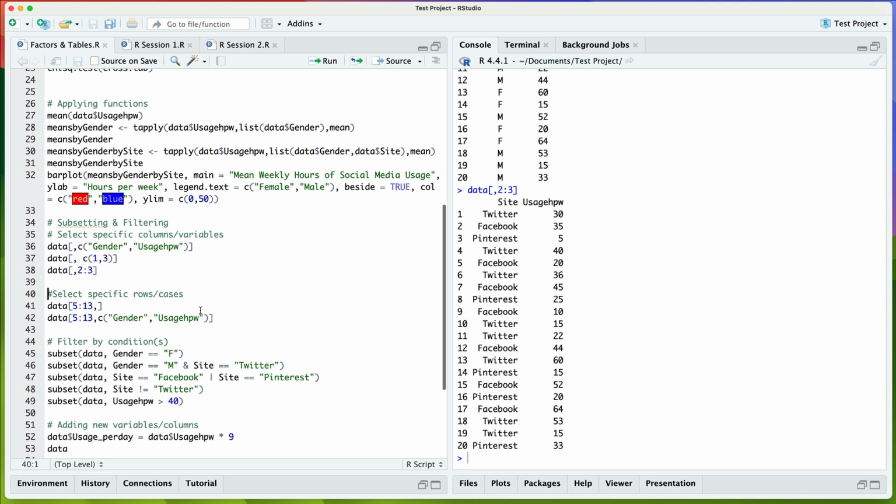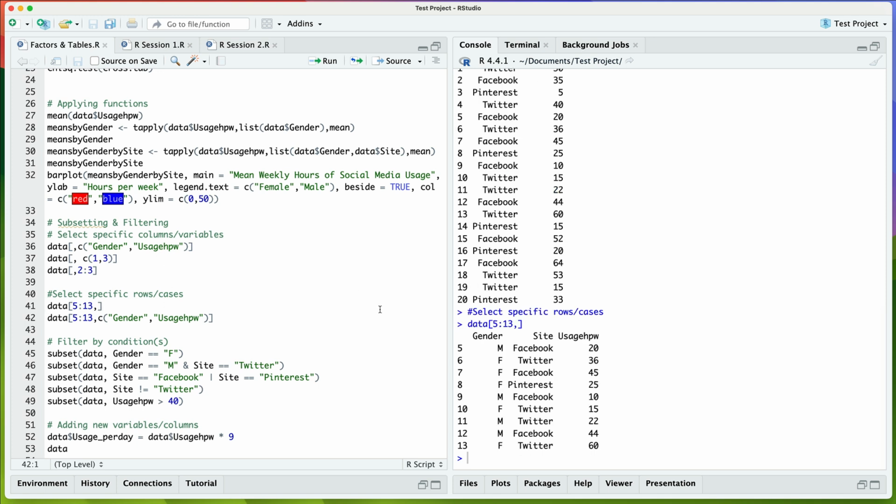You might want to select specific cases, specific rows. So we can use a similar notation here. So here, you can probably guess what this is going to give me. It's going to give me rows 5 to 13, and this time the comma at the end means all the columns. So it's going to give me 5 to 13, including all the variables. Like that. So we got rows 5 to 13 and all 3 variables.